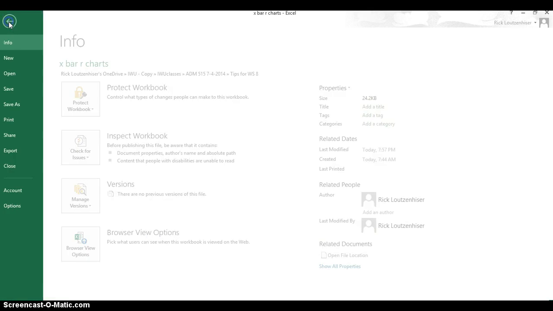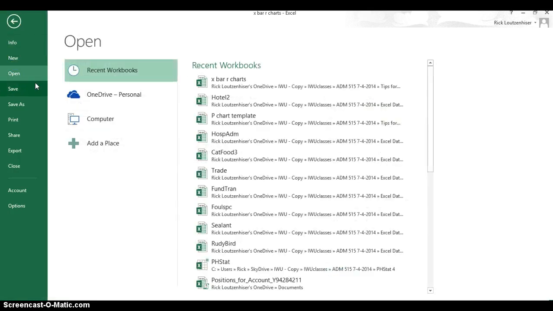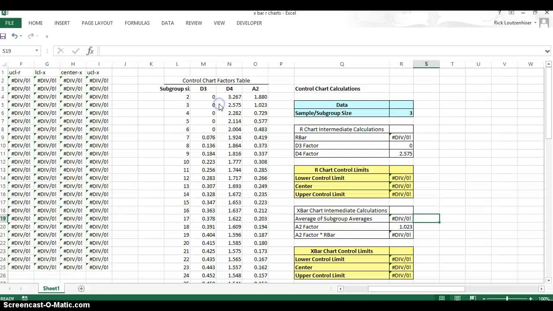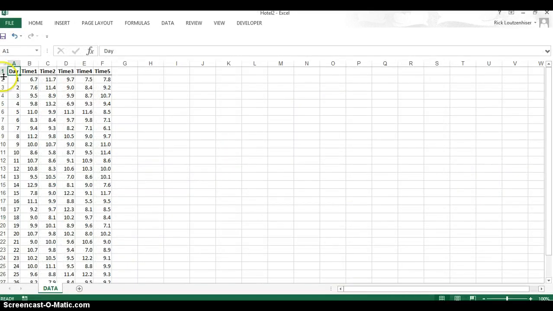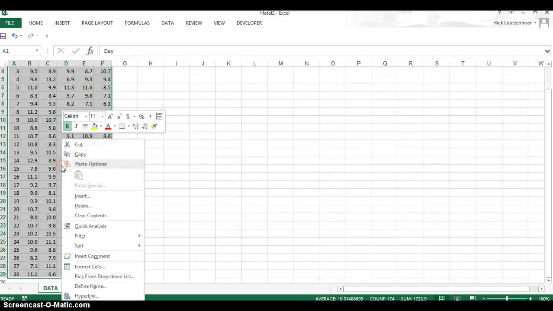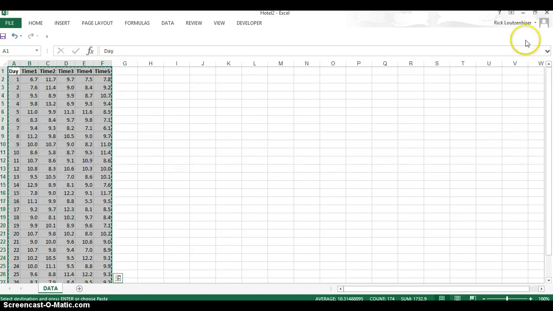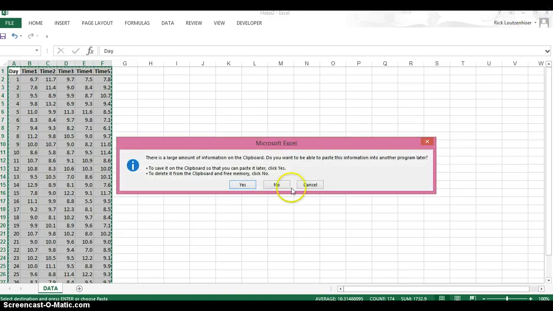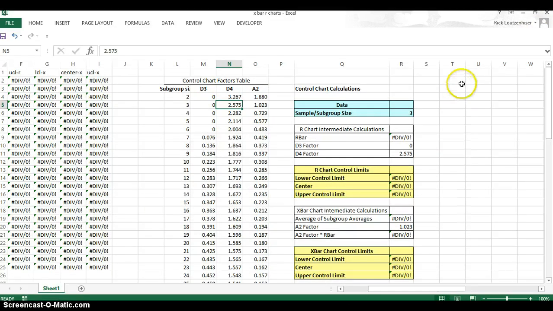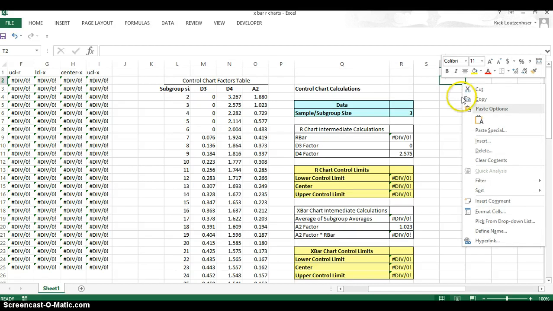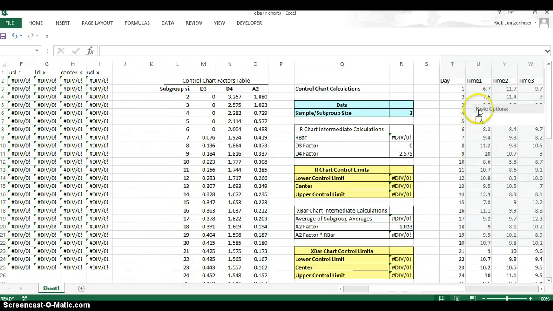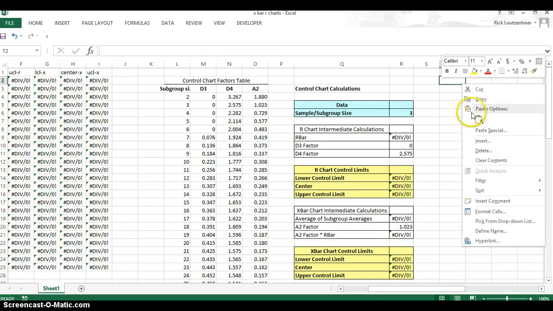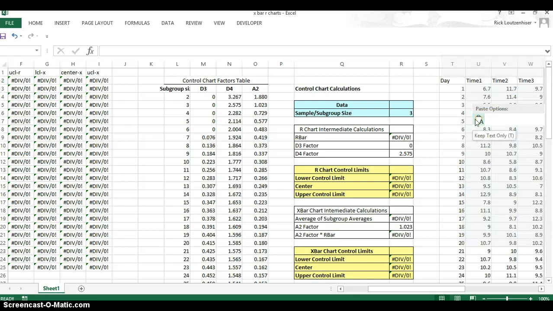So let me find that. Open that. It's right there. And I'm going to copy this data. I'll hit Control Shift down arrow, right click, copy. I'm going to close that data file because I don't want to mess it up. And I'm going to paste that over here. Right there. I think I got it.